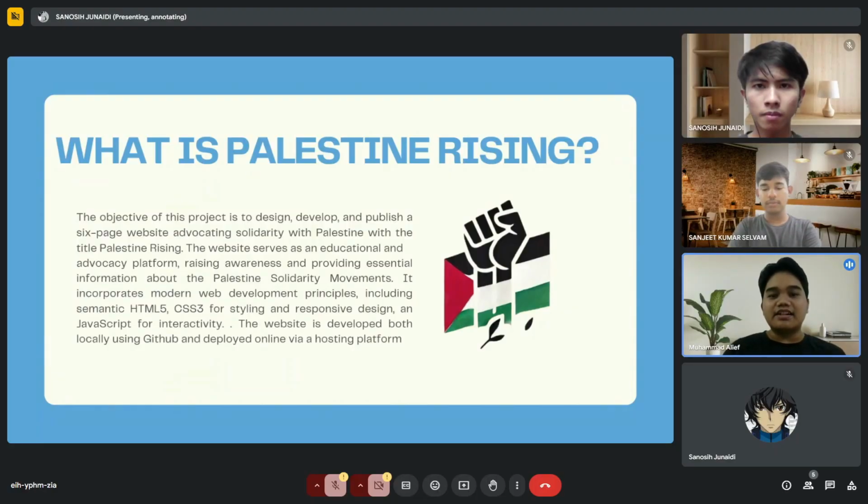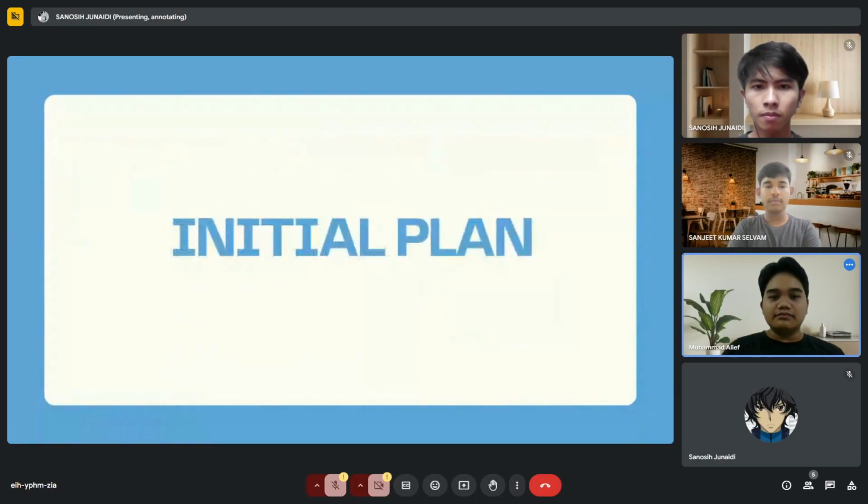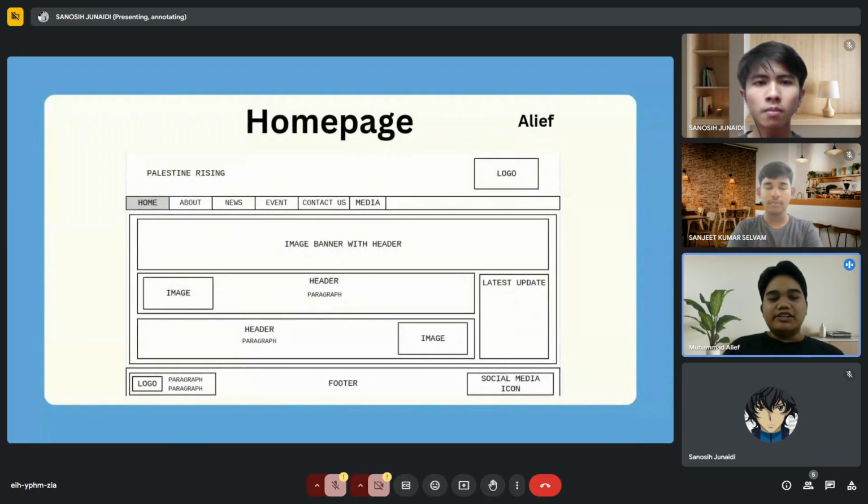Moving on to the next slide. So in this slide, we will be presenting our initial plan, which is our website layout before we create our website. So next slide. So in this slide, as you can see, this is our homepage layout before we create our website, and this homepage is created by me, Alif.